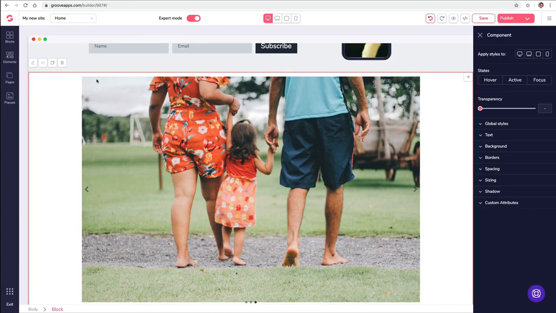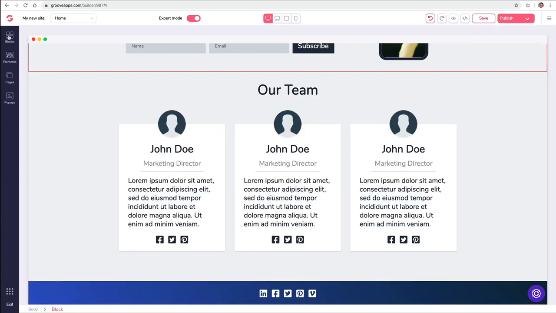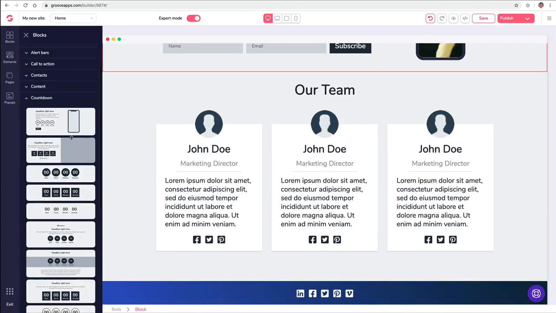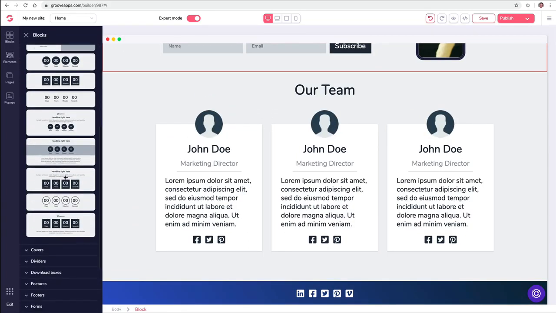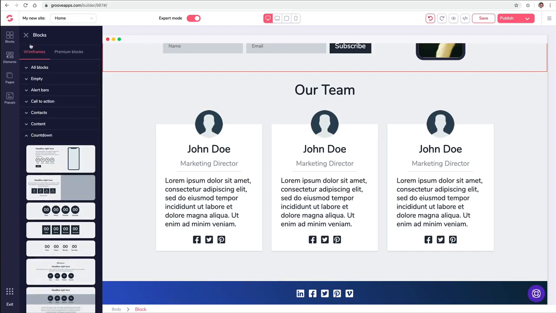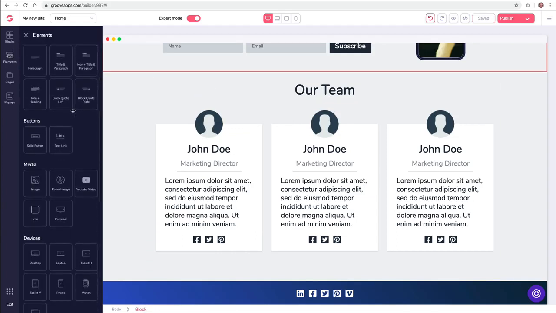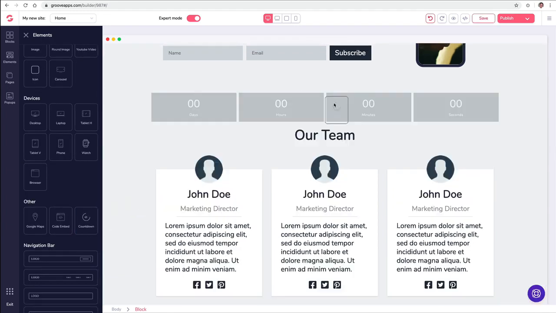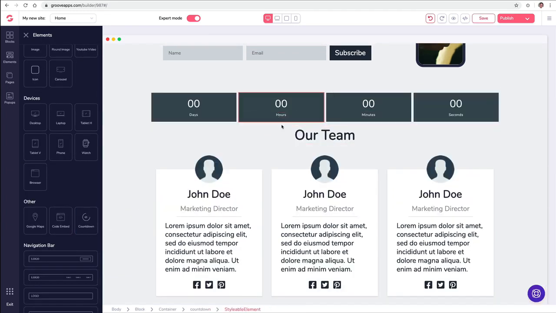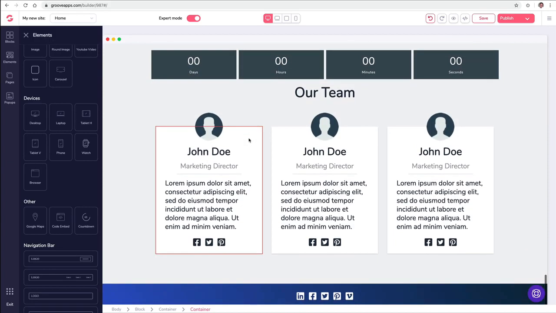So you'll notice, I'm going to get rid of this so it doesn't keep distracting us. As you'll notice, we have countdown timer sections that are pre-designed for us. But if I just want to put a countdown timer, not a section, just a countdown timer maybe right below this team, well, then I would go into the elements and I would look for the countdown. Here it is. And I would just drag that, and I would just put that right here, just like that. And I have it right above our team, just like that. And then I could style it, make it round, and all those different things.